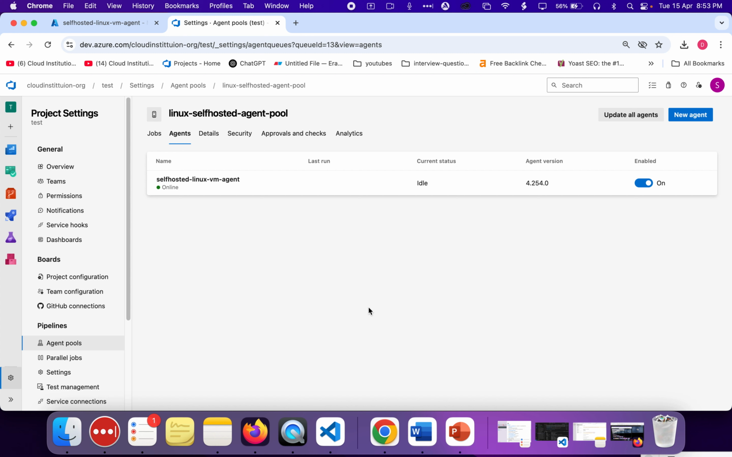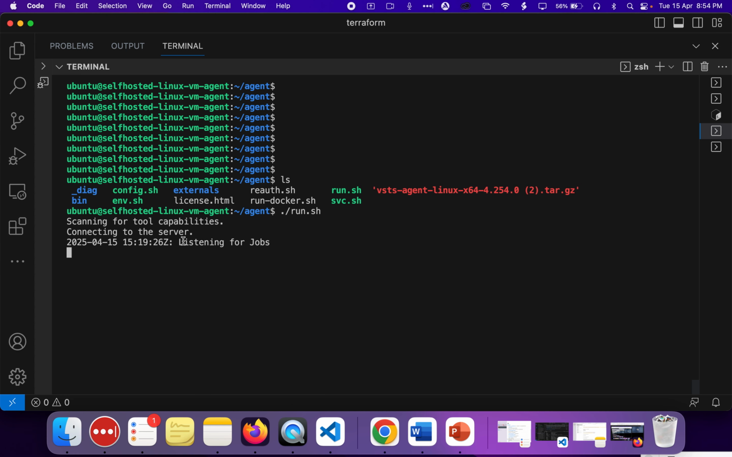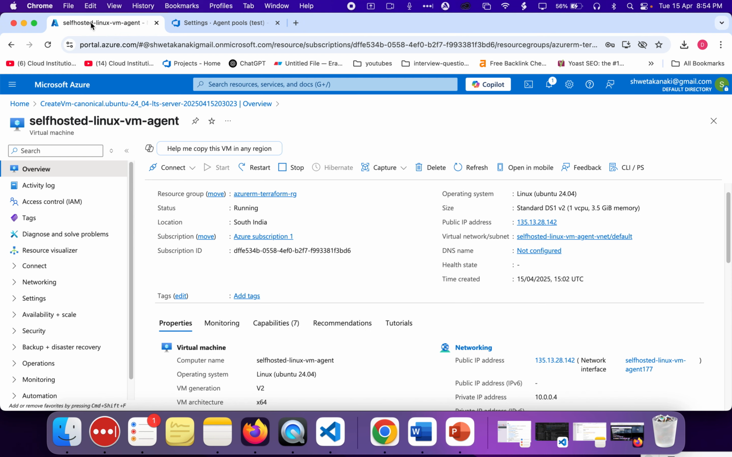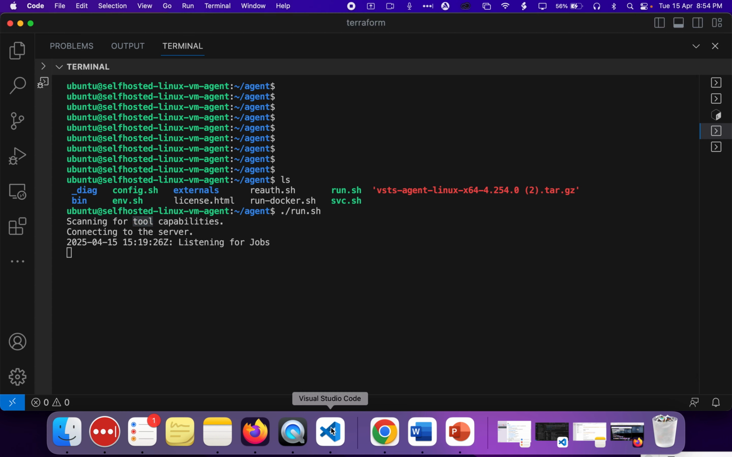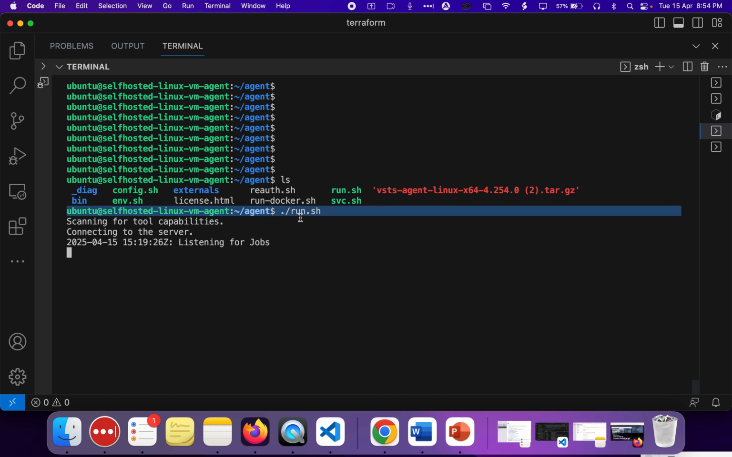In the last video, we created a self-hosted Linux agent. We also saw how the self-hosted agent is connected with the VM. Let me recap: we created the self-hosted Linux agent VM, connected to this VM using the terminal, copied the agent, and then ran it. Now the self-hosted agent is running.